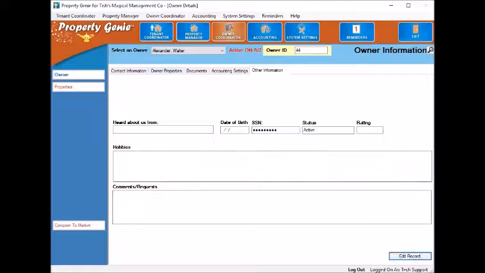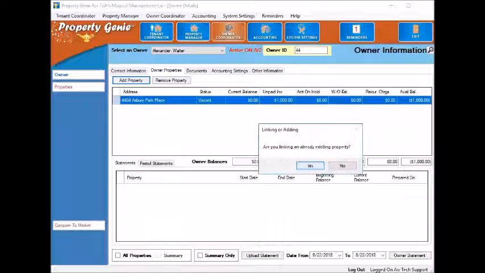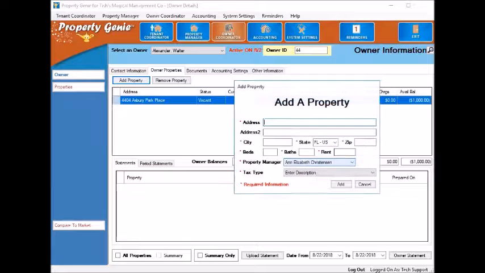So we're going to go to the owner properties, and you would add property. It's going to ask you if you're linking an already existing property. In this case, we're going to answer no, but this is useful in the case where you might have multiple owners for one property. So say two owners jointly own a property. Then you would just add the property one time and link to it. So in this case, we say no. You'll add the minimal details for the property and click the Add button.